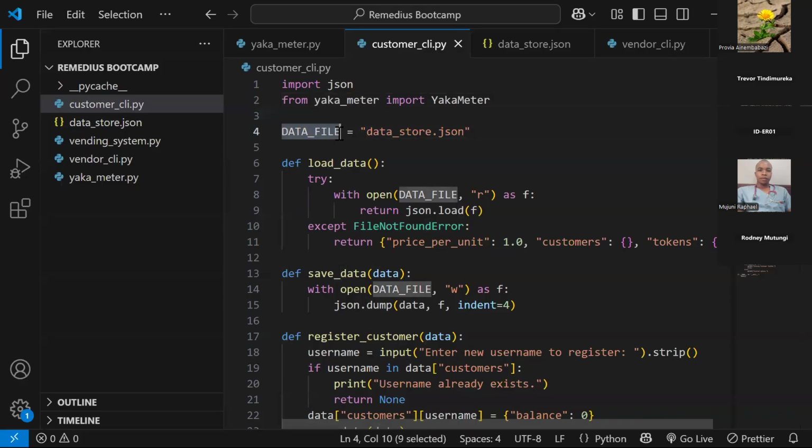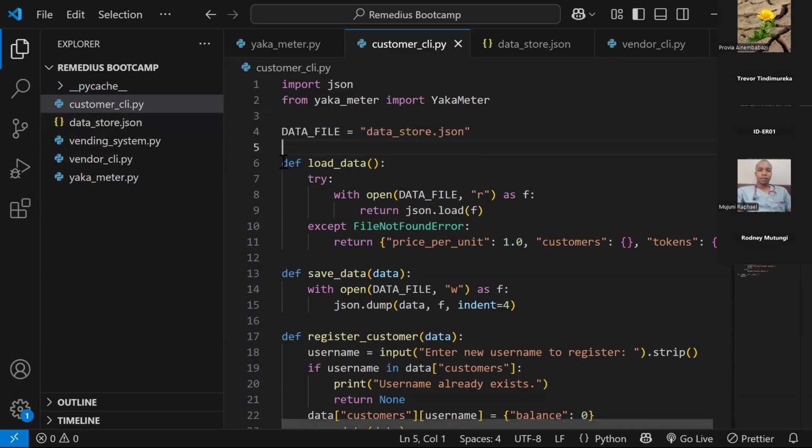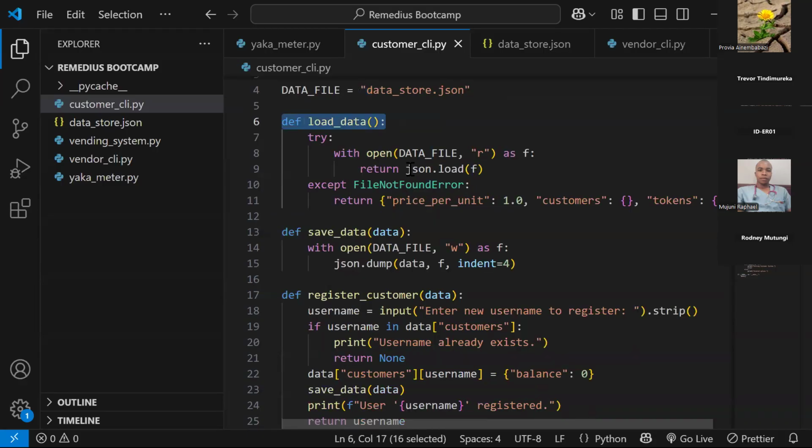So data file is a variable that is picking our JSON file, which is from data store.json, which is what we see here. Then our load data function takes in the open data file. This is reading it, and we are loading it into this. Now, at this point, let's just get to that.